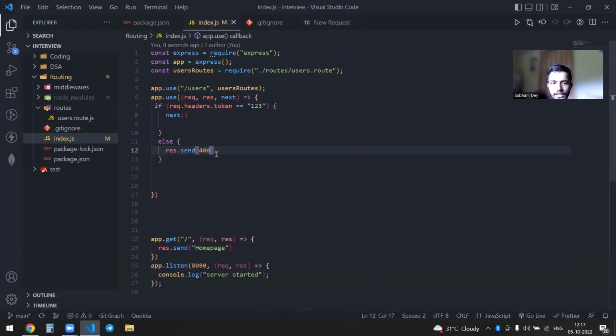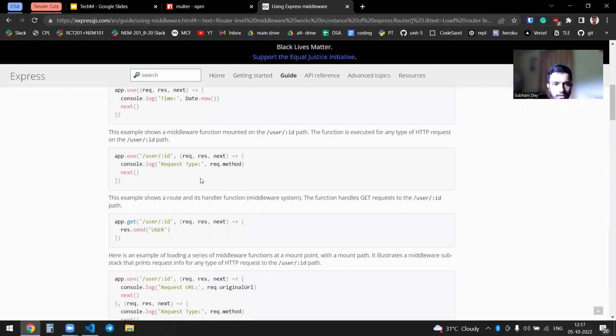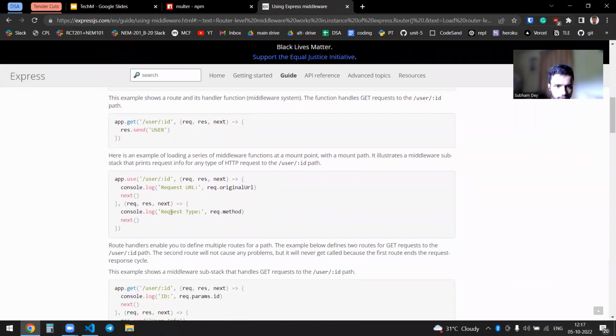So it is just acting like a security guard, right? It is getting in between my request and the response. It is just checking whether my token is there or not. If the token is there, then you are good to go, and you can do whatever you want. But if it's not, it will just end the response with a 400 response. So there are many examples. We will look into it.